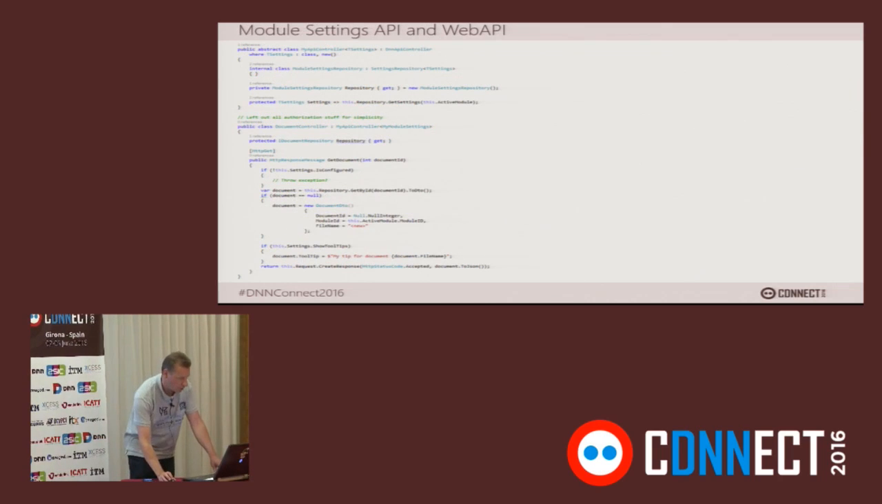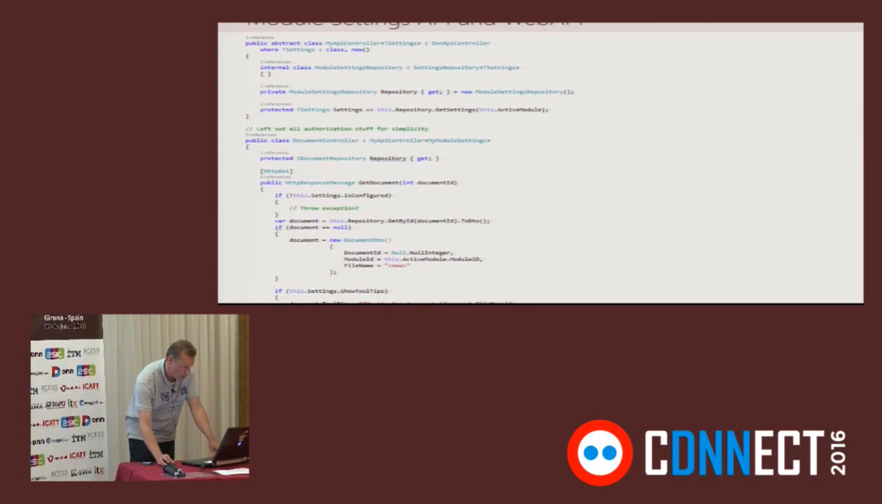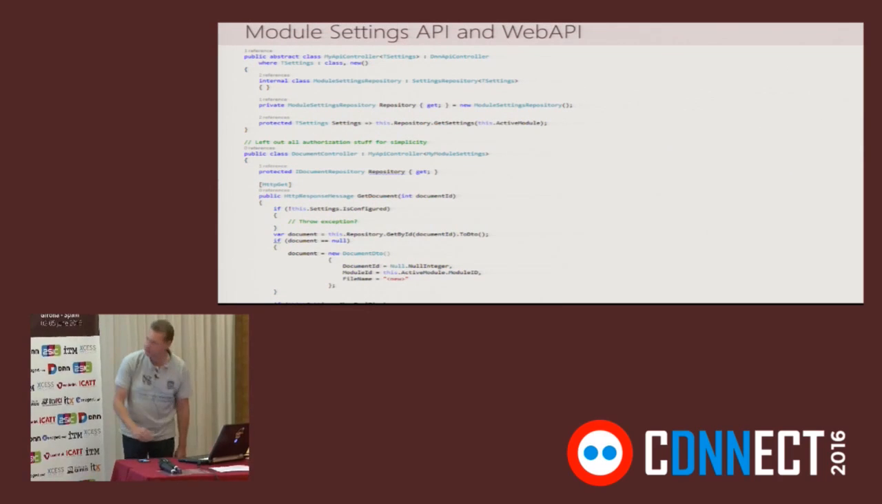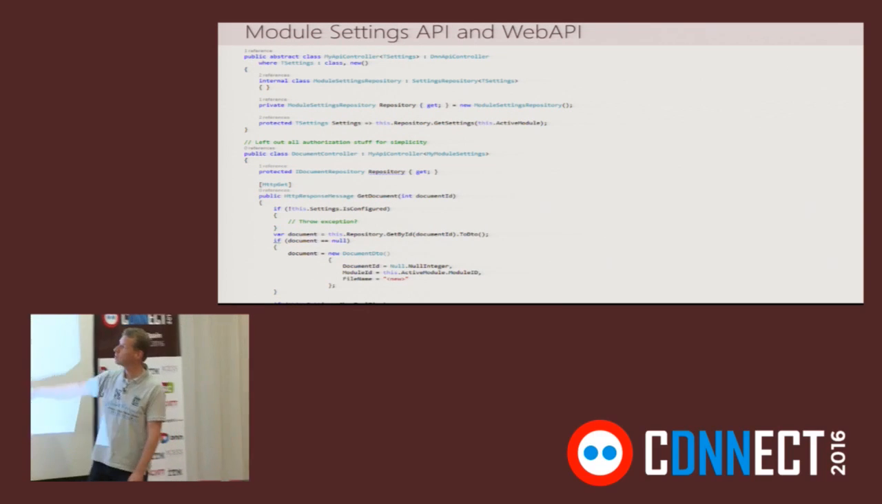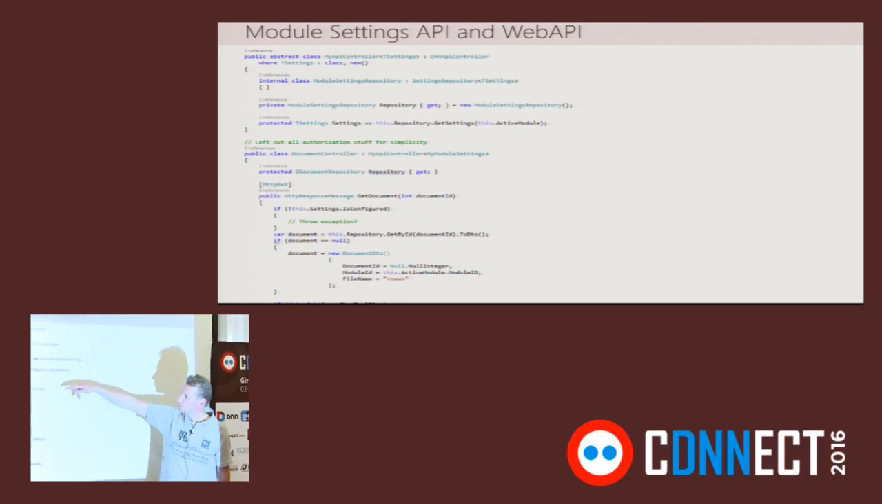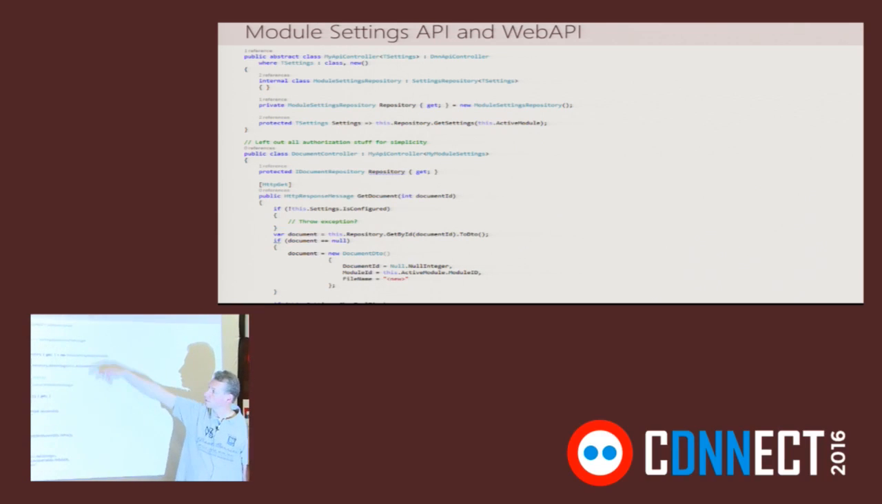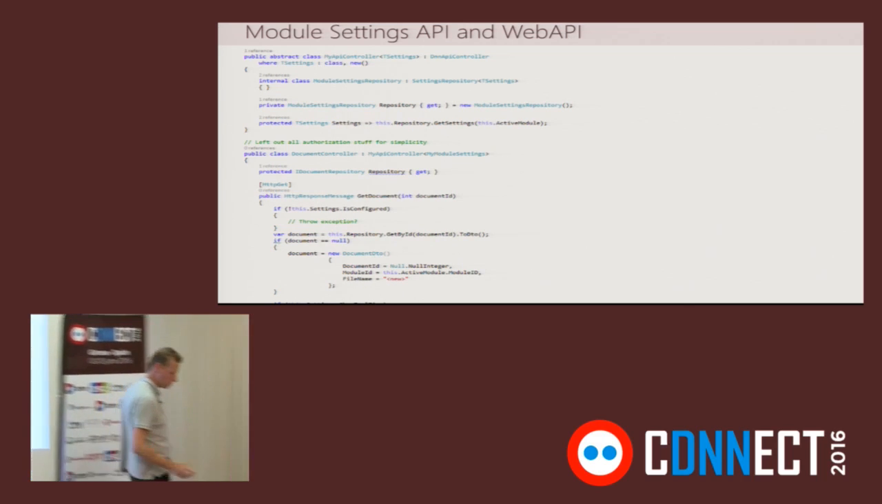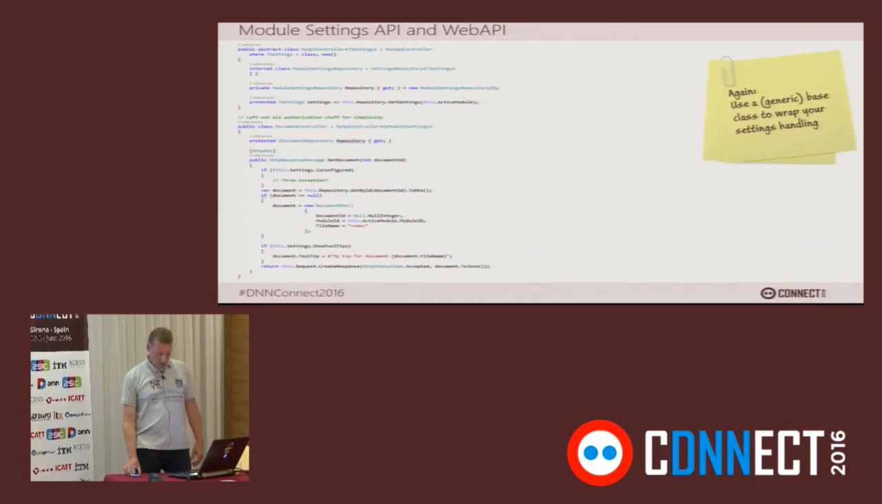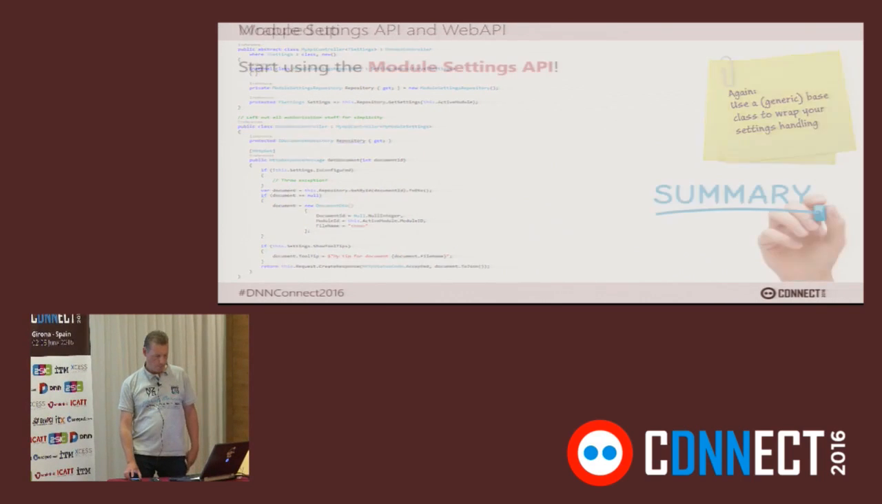And as already said, for the module, for the web API, just to show you that it actually works pretty much the same. DNN API controller, my API controller is a concrete class, and you see using the settings works exactly the same. So no need to do something else there.